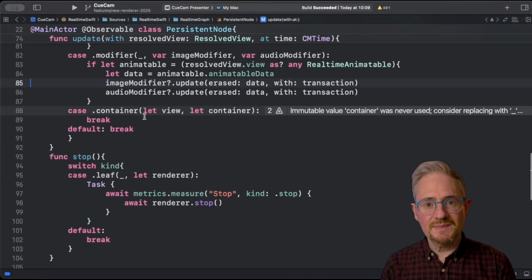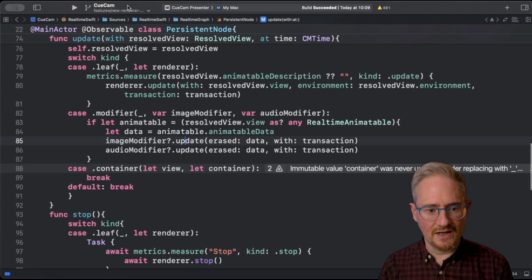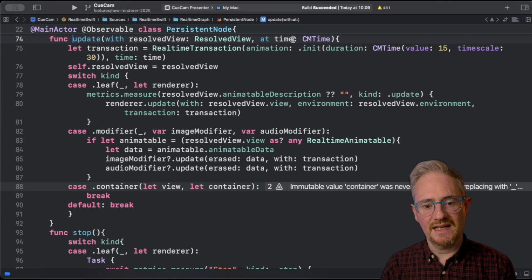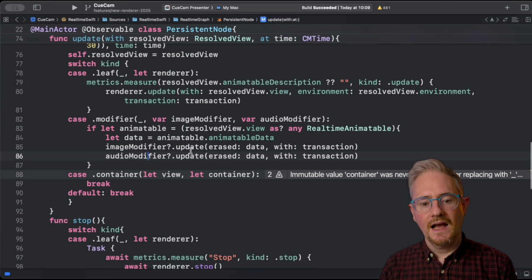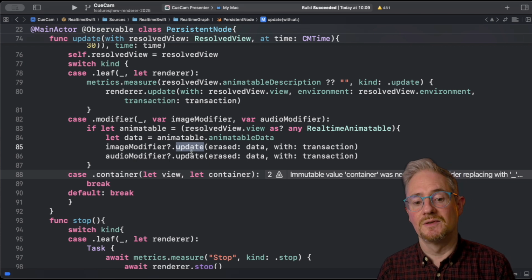But if we come back to the update function, this is where the animation actually happens. This is a frame-by-frame update at a specific time. We update the value. If it's animatable, we can update that.